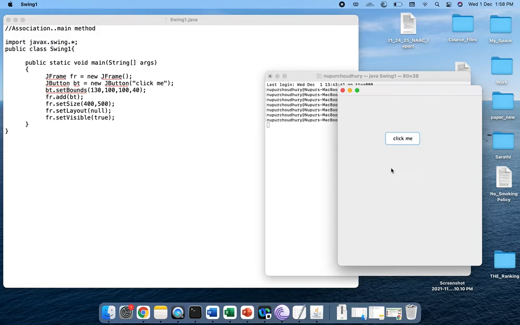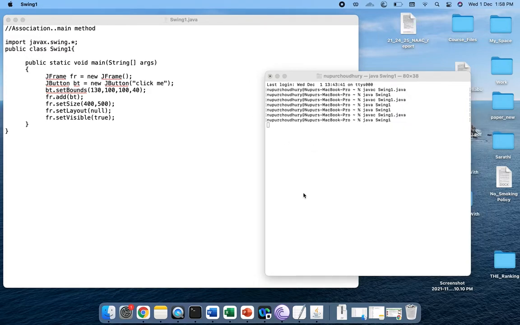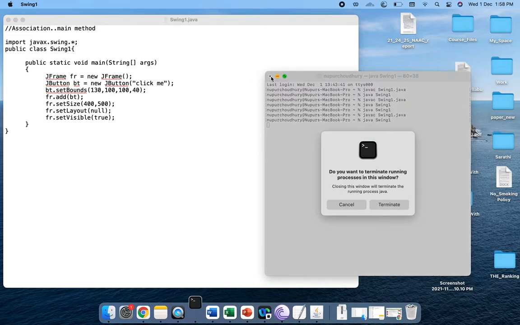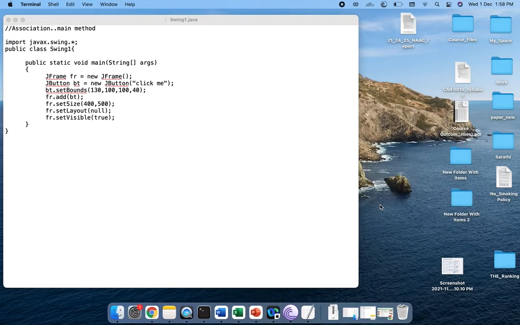All right, so this is basically how the Java Swing package or Java Swing works, okay. We are getting a window based application here. So this is how we will get it.